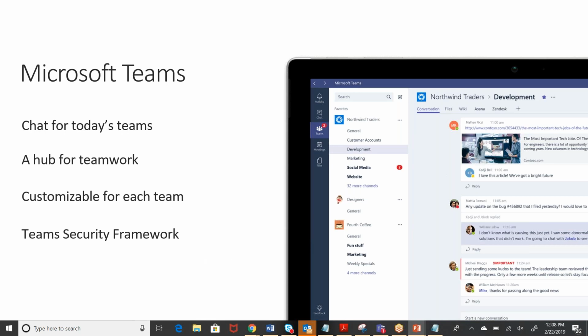So next I'm going to go into a little bit more of chat for Teams, Teams being a hub for teamwork, and then the way you can customize Teams. And then towards the end of the slides, I'm going to discuss the security features of Teams.